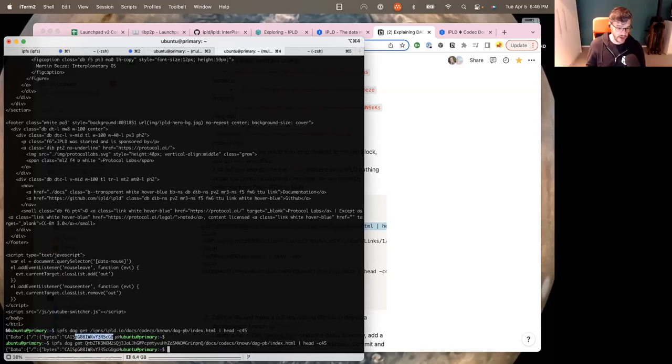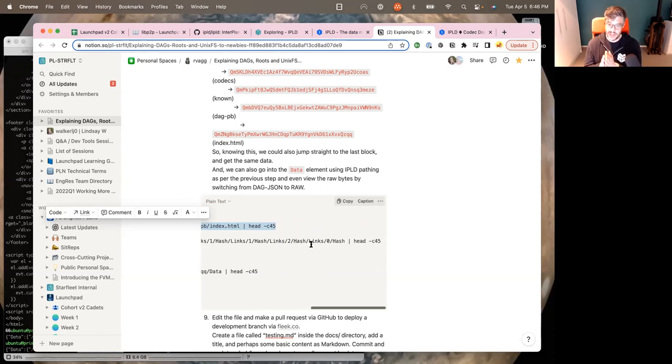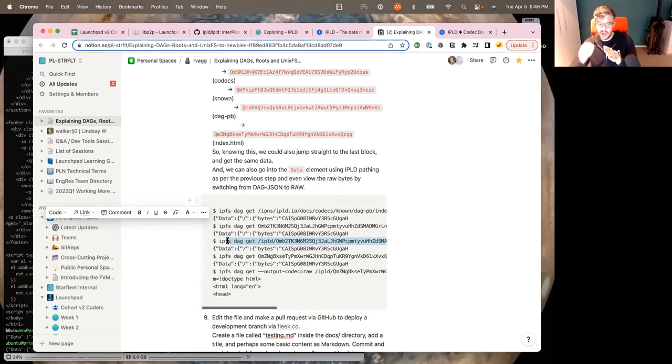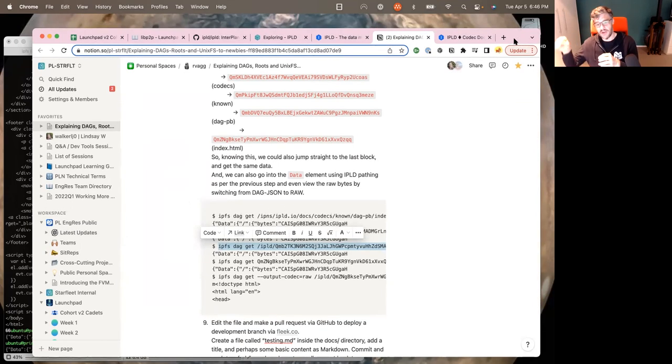So it's the same operation, but you're not using IPNS to get the CID. You're giving it the CID yourself. Now, the next one is using IPLD pathing. So for each block in the DAG, we're going into the links array, finding the links element, going into that block, et cetera, et cetera.